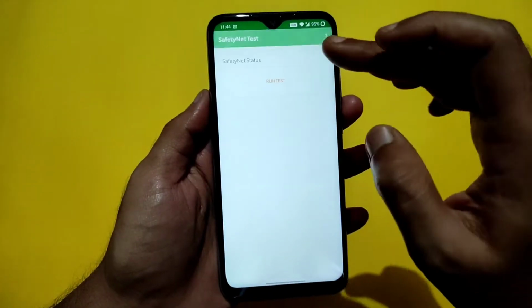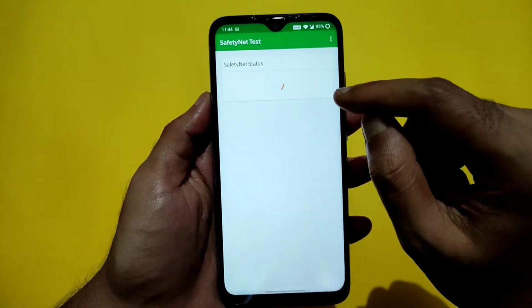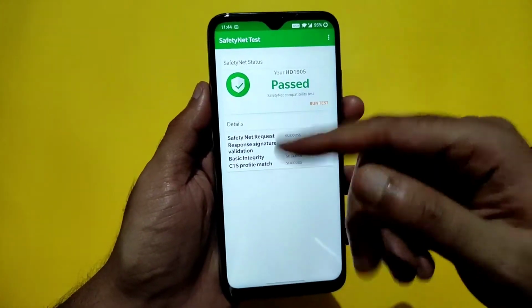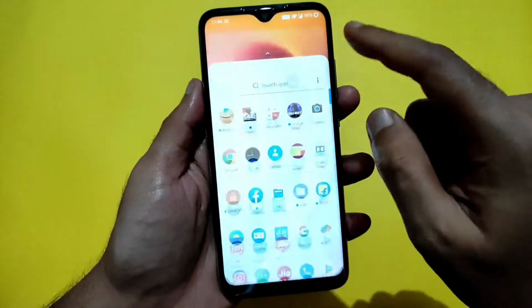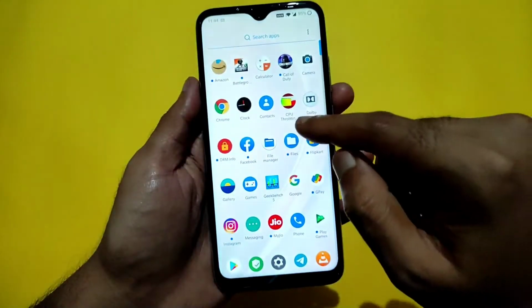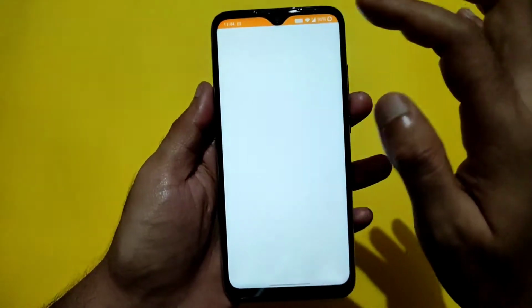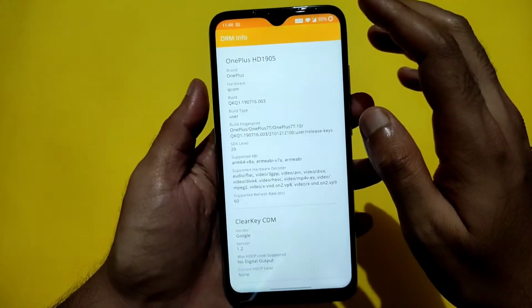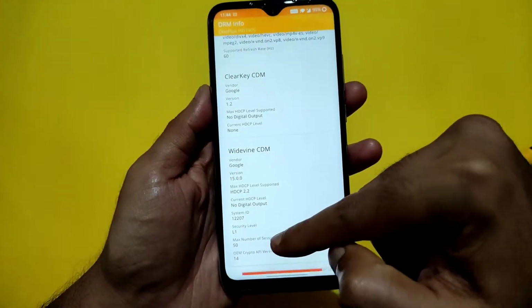And coming to safety status, it will get passed since the device is certified. As you can see, it's passed, no problem in this one. You can definitely use this ROM as a daily driver. It's really good. Coming to DRM info, as you can see, it's level 1 certified.